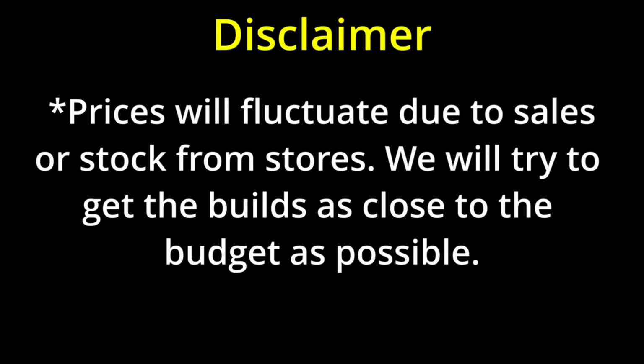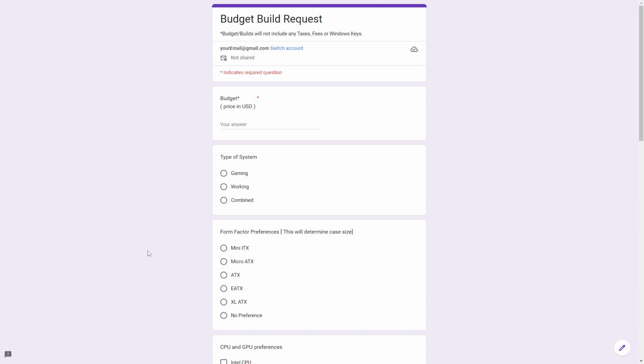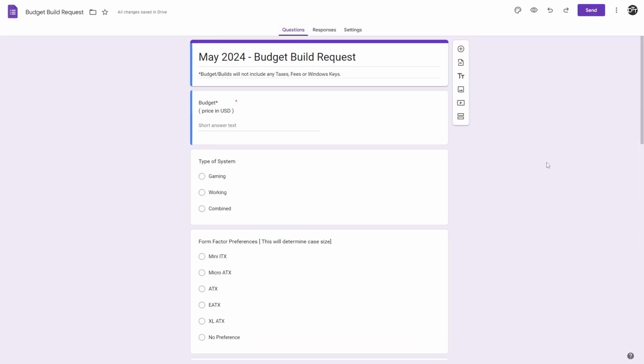Quick disclaimer, prices will vary if any sales are going on or stock changes at the time of recording. Because of this, we try to get the budget builds as close or slightly over the stated budget. Unless asked, we are not including taxes, shipping costs, OS keys, or peripherals in the final cost from the budget. Alright, with that out of the way, let's see our responses for the month of May.